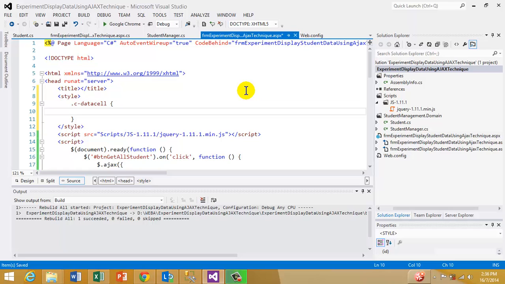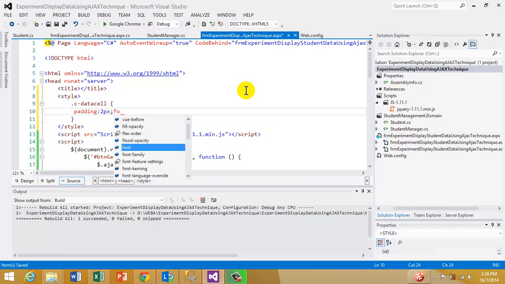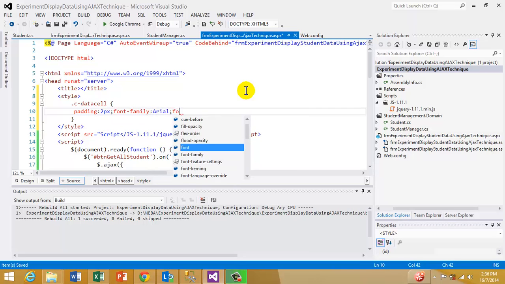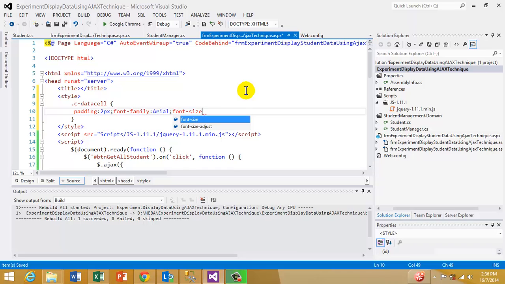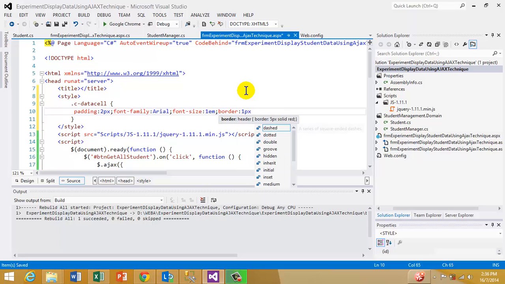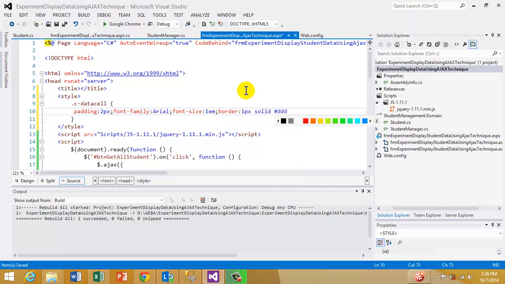So this one, I just put padding, I'll just put 2 pixels. Then after that, font family, let's say Arial. Then for the font size, I just put 1 em. Then of course for the border, I'll just put 1 pixel, maybe solid, and I'll just put a simple DDEE, something like that.